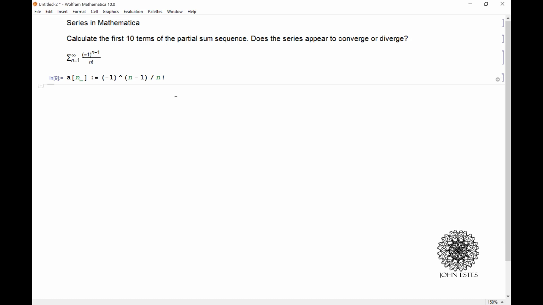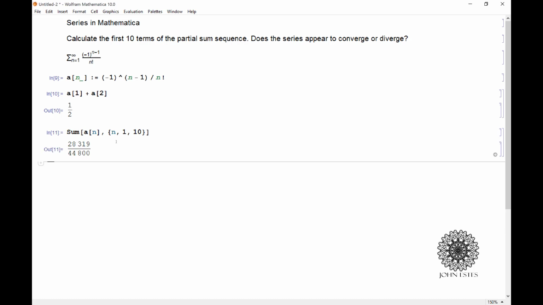To do a partial sum, we could do something like this: a sub 1 plus a sub 2. There is the partial sum going out two terms. To do this in a better way, I could use the Sum function of a sub n, n going from 1 to, let's say, 10. What is this? This is the 10th element in the partial sum sequence.